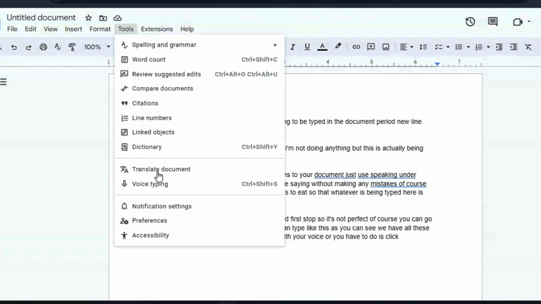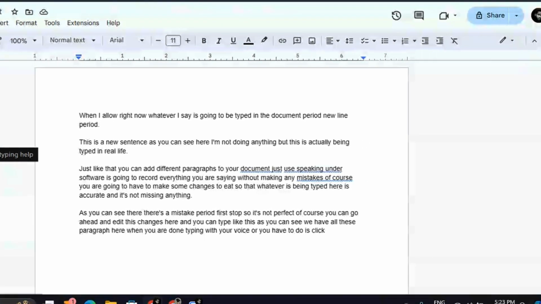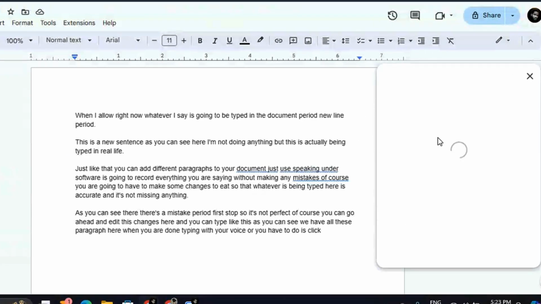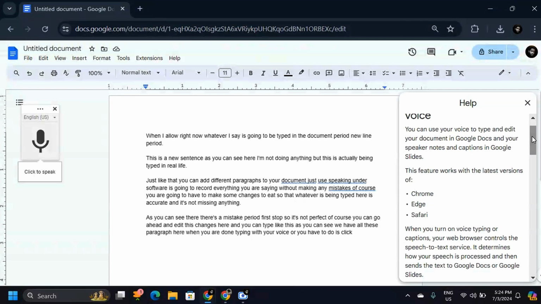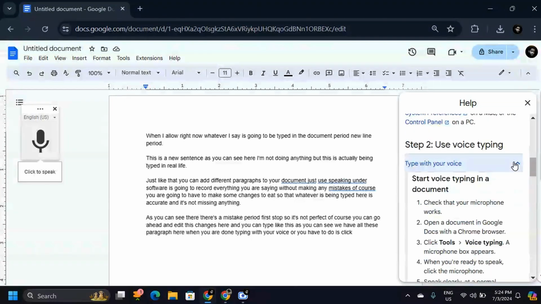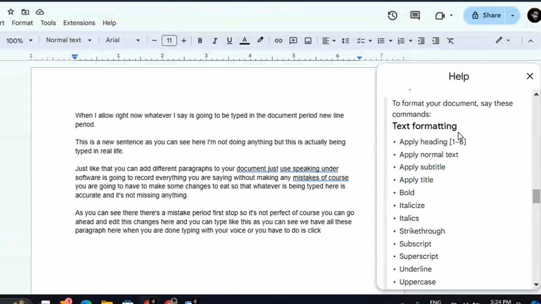For instance, here when we activate this language there, but when you come here, you're going to see this voice typing help. When you click there, it's going to open this section here where it's going to guide you and teach you the things you need to know about voice typing. And down here, you are going to see that you have even more options like formatting your document. For formatting your document, you can just say apply heading one.